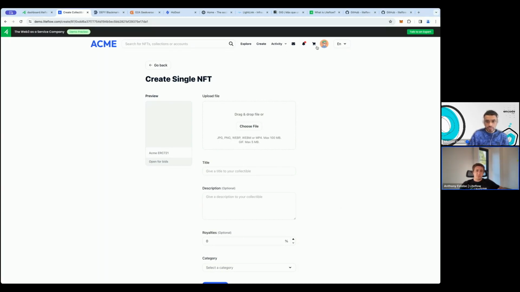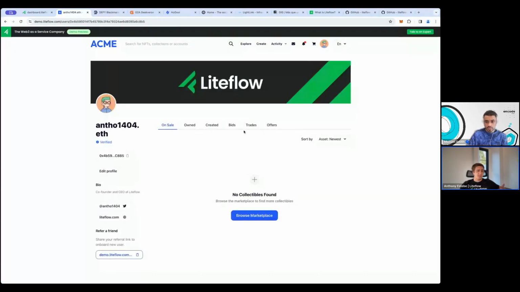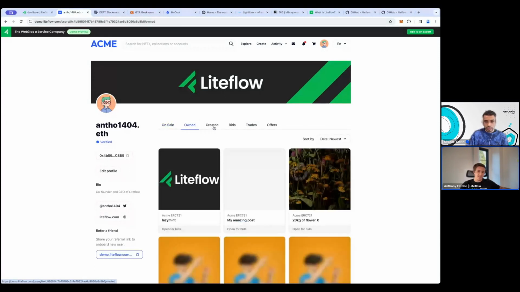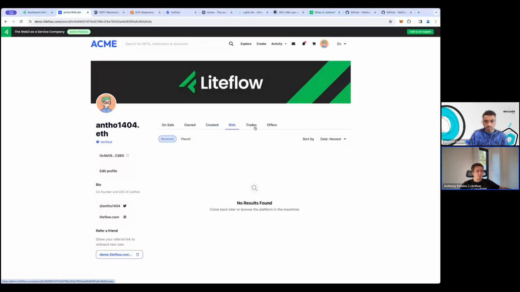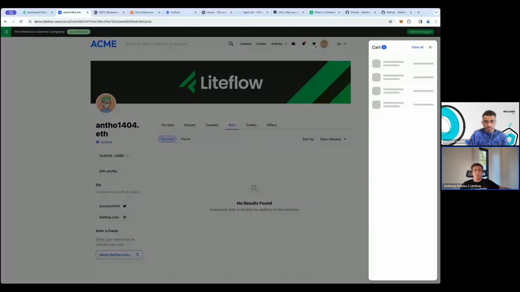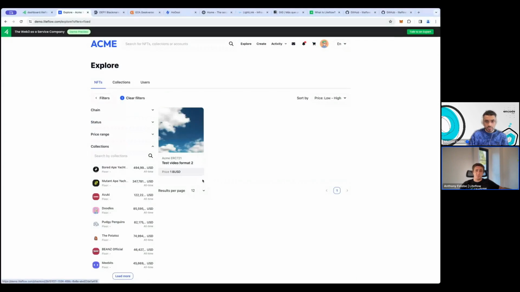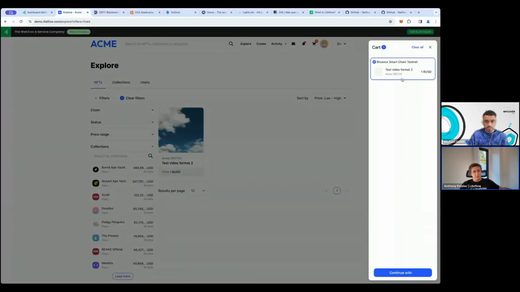For the users, they will have their own profile with their own activity of NFTs that are on sale, NFTs that they own, NFTs that they created, all their bids, their trades, and so on, basically to monitor all their trading activity. We also have a cart system in place. So I don't have any NFT right now, but I can add an NFT to my cart, and I will be able to do a batch purchase where I can buy multiple NFTs all at once.